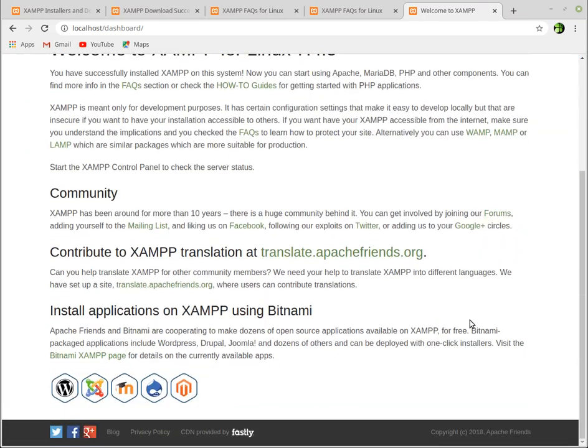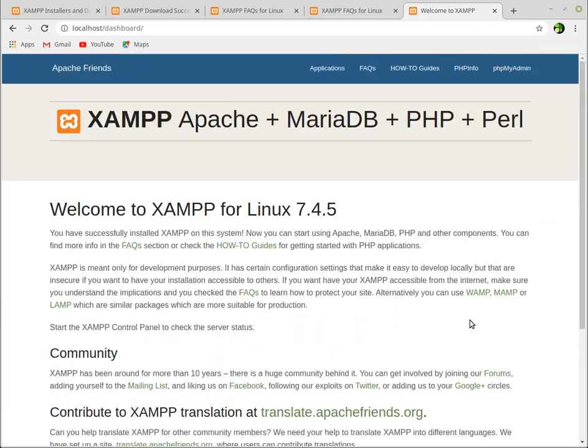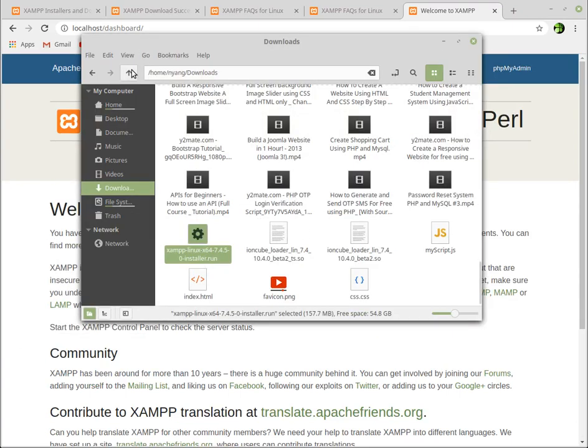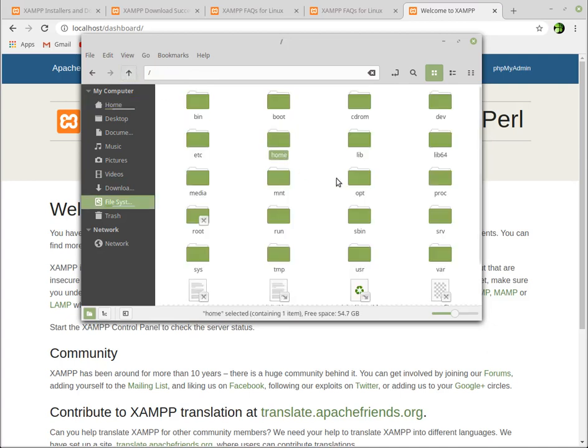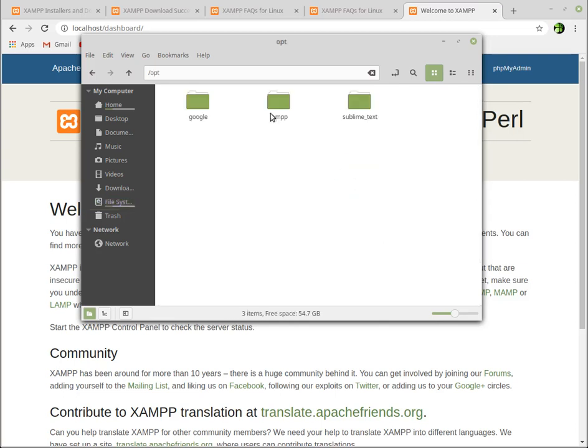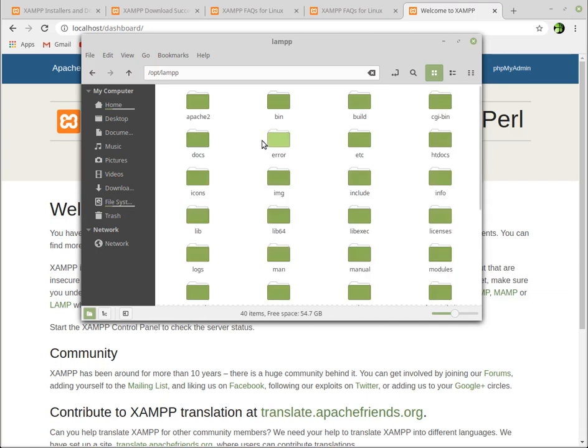This is how we install the XAMPP server, and from here you are good to go. If you want to start using the XAMPP server, it is installed in the root directory under the folder opt. So I'll go to the root directory and we have a directory called opt. When we come here, we have lampp, and when you open it, our documents will be saved under htdocs. Here you can see htdocs.